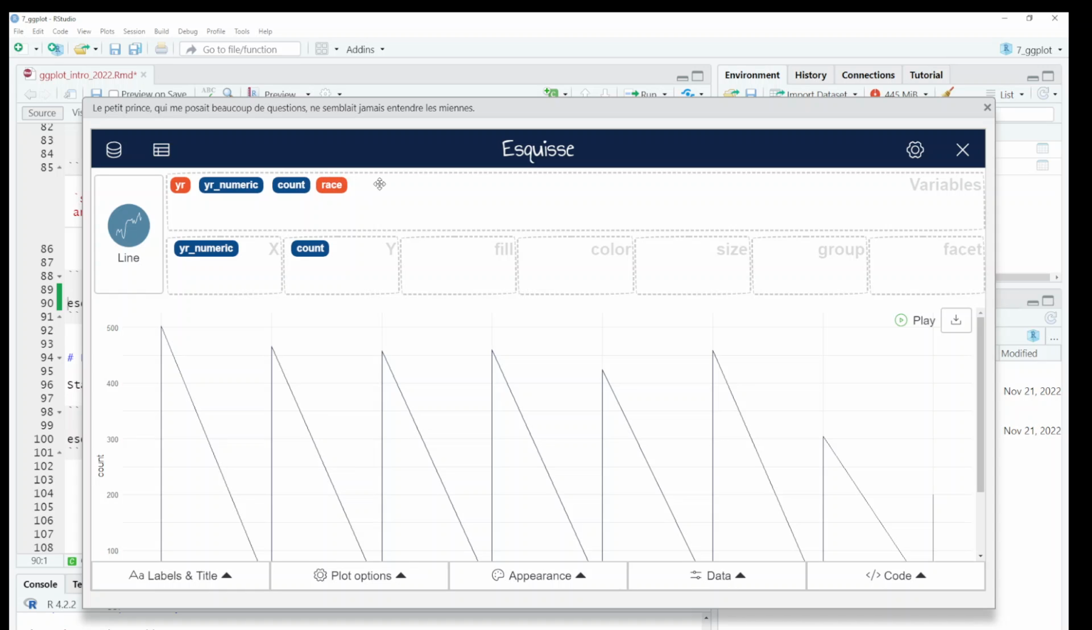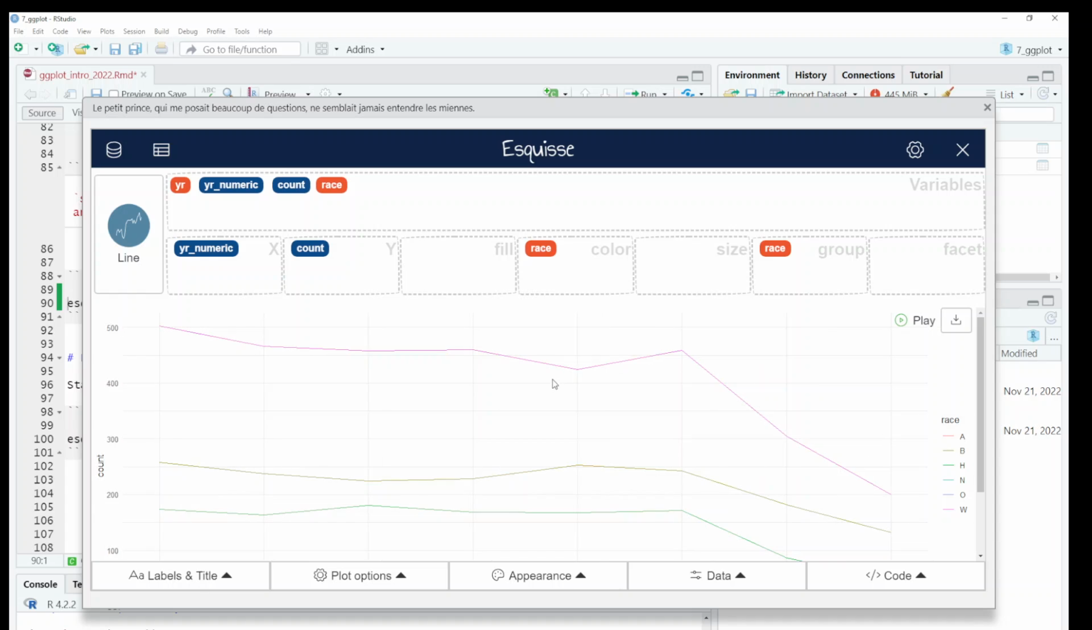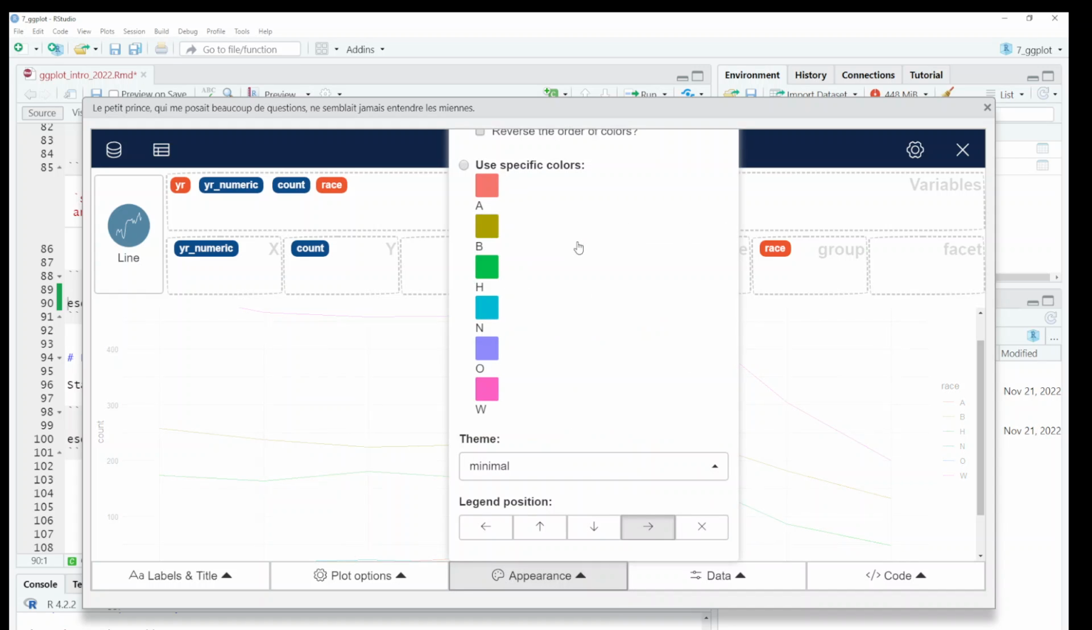So you've got to make sure that whatever you're grouping by is in the group box, and that gets you your nice lines. Then you also bring it down to the color box, and that's going to get you the color of the lines. Notice that we used fill for the bar charts. We'll use color for the line charts, and that'll get you the different colors. And again, we have these pretty funky colors, not what I would choose, but you can go up here and make some different choices.